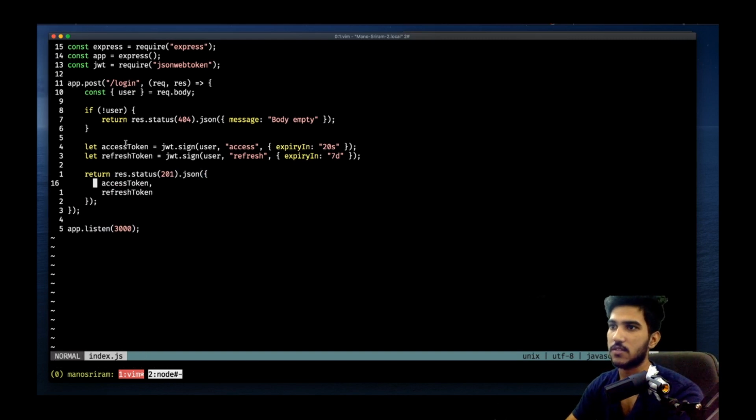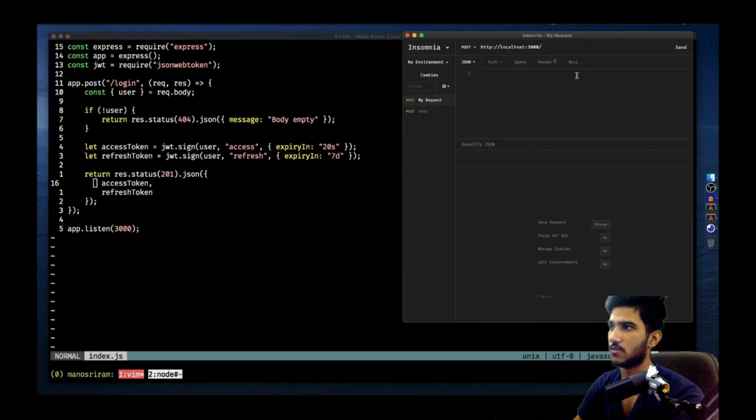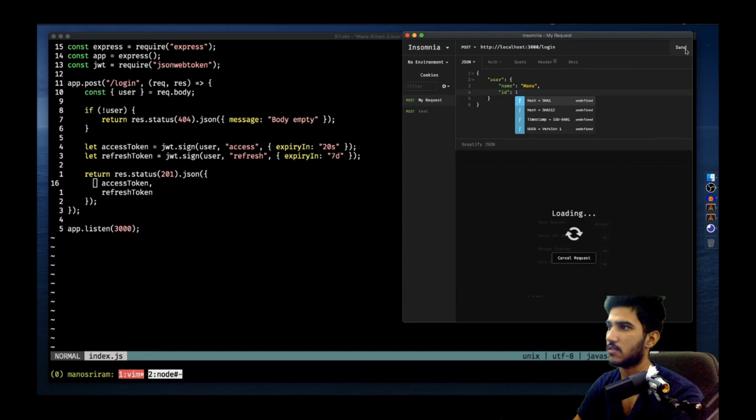So let's try this. We'll try sending a request to this. It's a /login route and it's a POST route, and as a body I want to send user. Is that visible? Yeah. And let's say my name will be, and I'll be sending an ID, which is, let's say 1. Okay, let's send this.